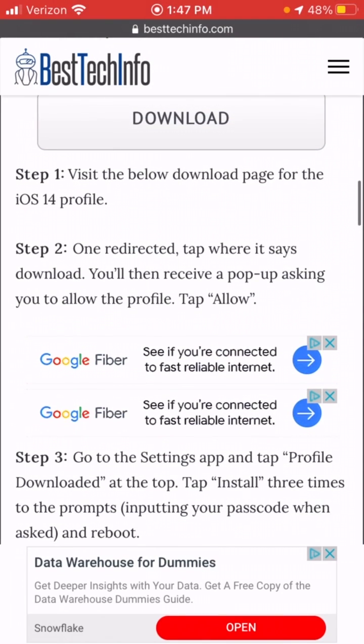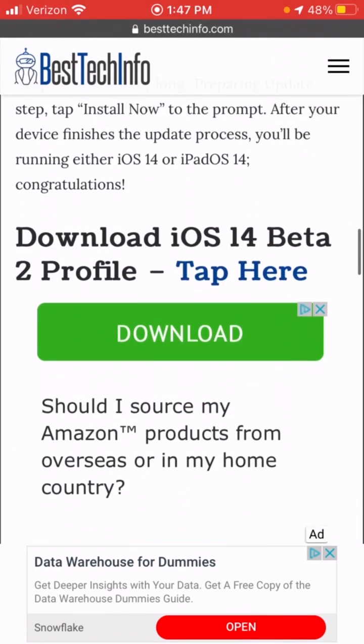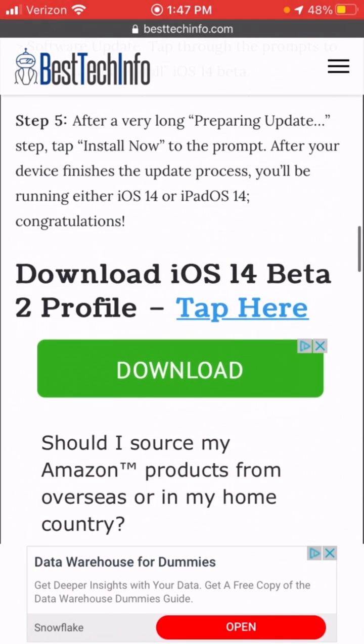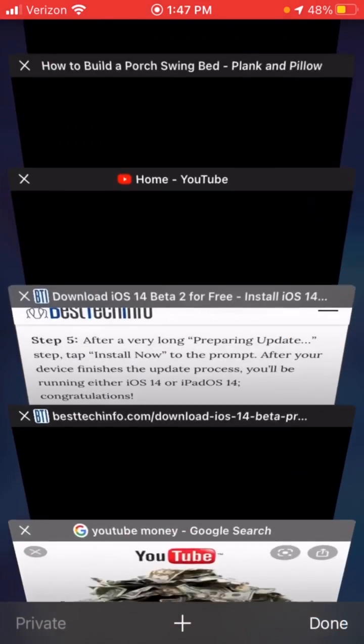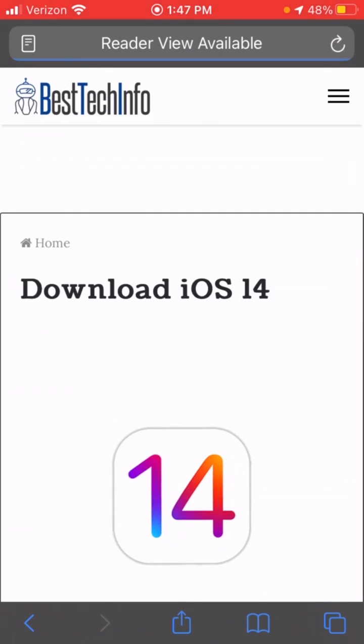It's going to say step 1, visit the below download page for the iOS 14 profile. You don't have to read these because I'm going to show you how to do this in the video. It's going to say download iOS 14 beta profile. Tap here, right above the green download. You're going to tap the blue tap here button, a lot of tap heres, and it's going to bring you here.